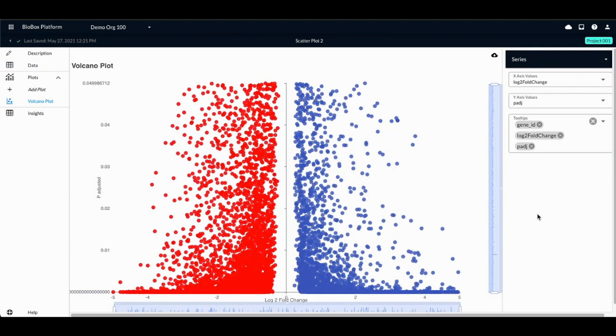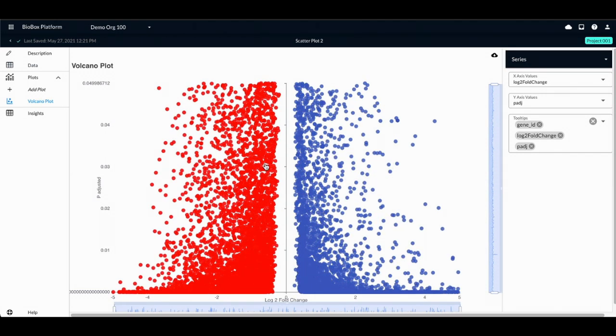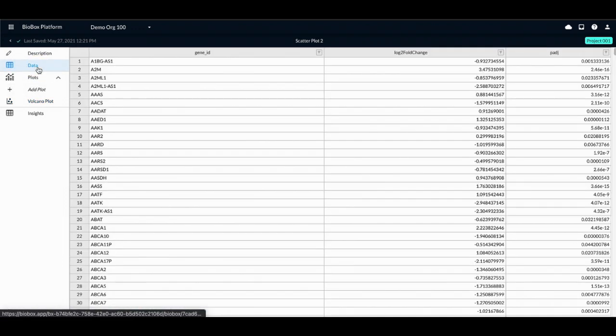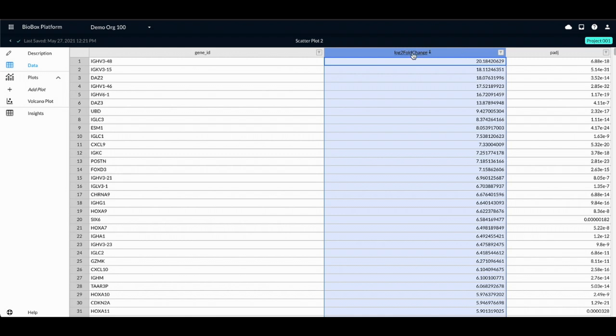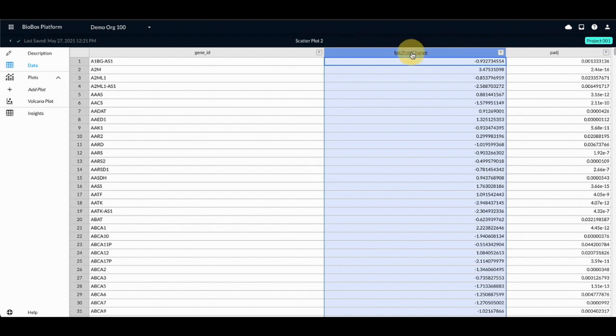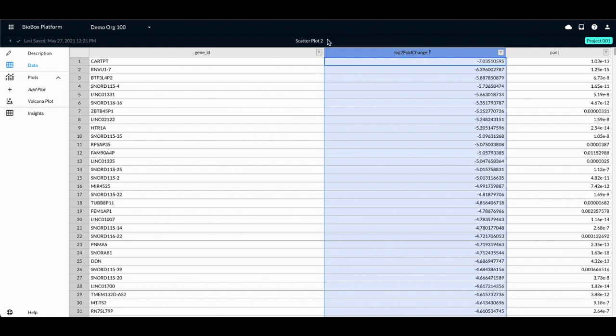Once you've taken a look at your entire data set and visualized it, the next thing that you might want to do is filter your data and take a closer look at what genes are upregulated or downregulated. To do this, go to your data table and use the drop-down menu located next to each column header. You have the option of clicking on the column headers and sorting from greatest to least, so you can quickly take a look at what genes have the highest or the lowest log2 fold change.